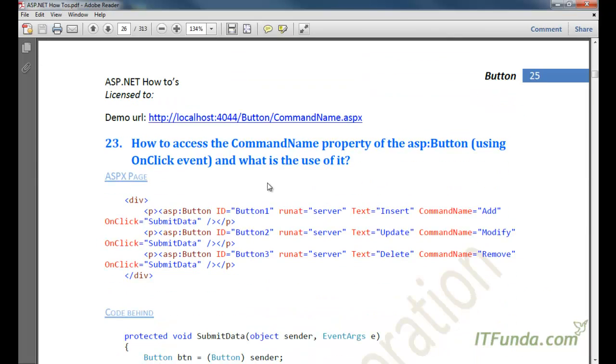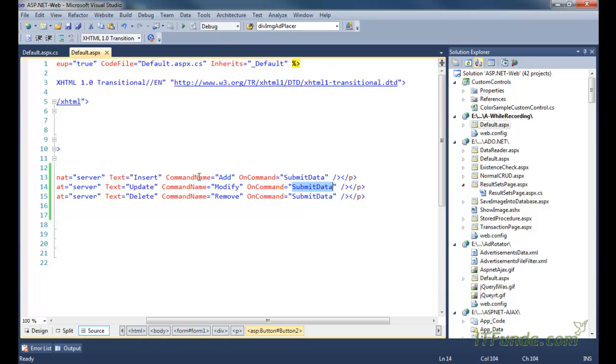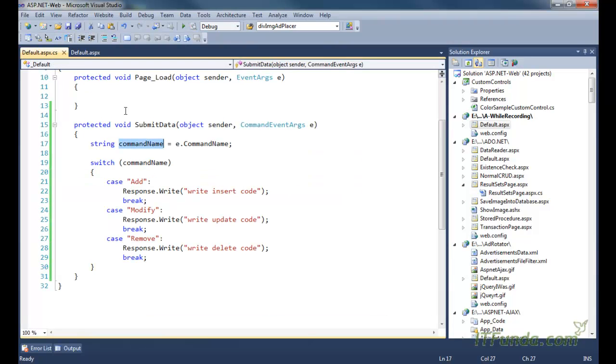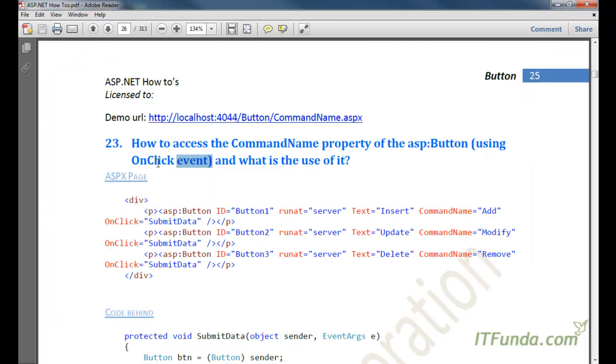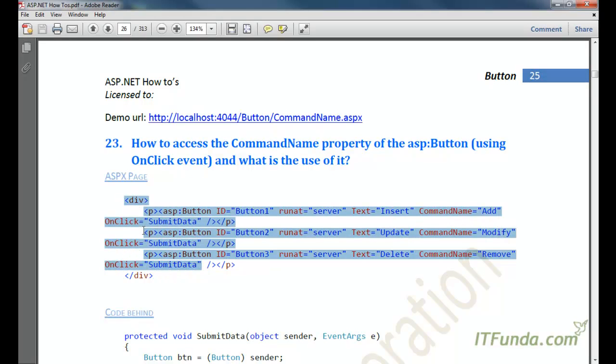The next is how to access the command name property of an ASP button using the OnClick event, and what is the use of it. Notice here that we were able to access the command name property, but we were using the OnCommand event. This how-to is related to the OnClick event. So here we will not use the OnCommand event, but we will use the OnClick event.